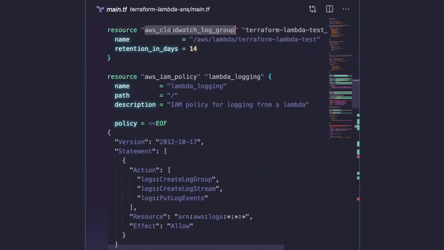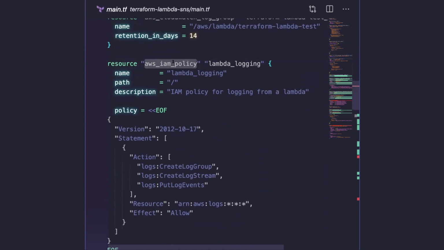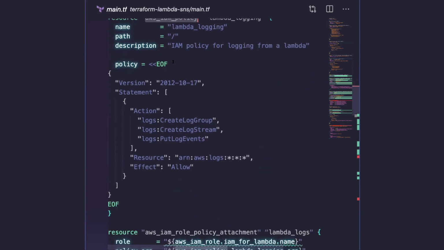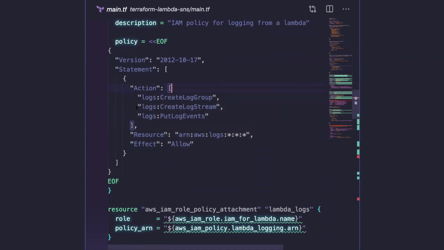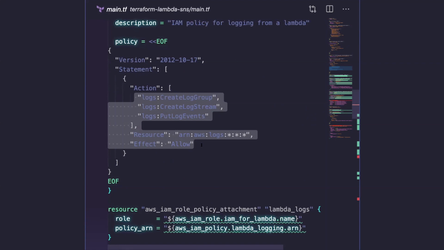Next, we're creating a CloudWatch log group. So CloudWatch being the log part of AWS, or the log product if you like, and giving it a retention of 14 days. Next, we're creating a policy that allows logging from a Lambda. And here I should really have restricted this to our own function only, our own log group. But here you'll see I'm just allowing it by default across the board. So it works, but it's not optimal.